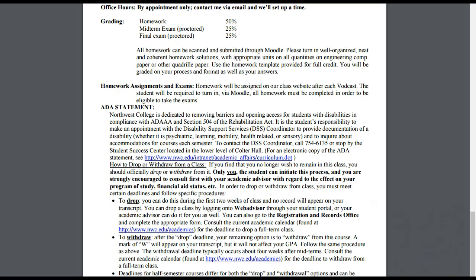You need to turn in well-organized, neat, coherent homework solutions with appropriate units on all quantities on engineering comp or other quadro paper. You have to use the homework template for full credit, which I'll show you. It's also on our website, and you'll be graded on your process and your format as well as your answers.